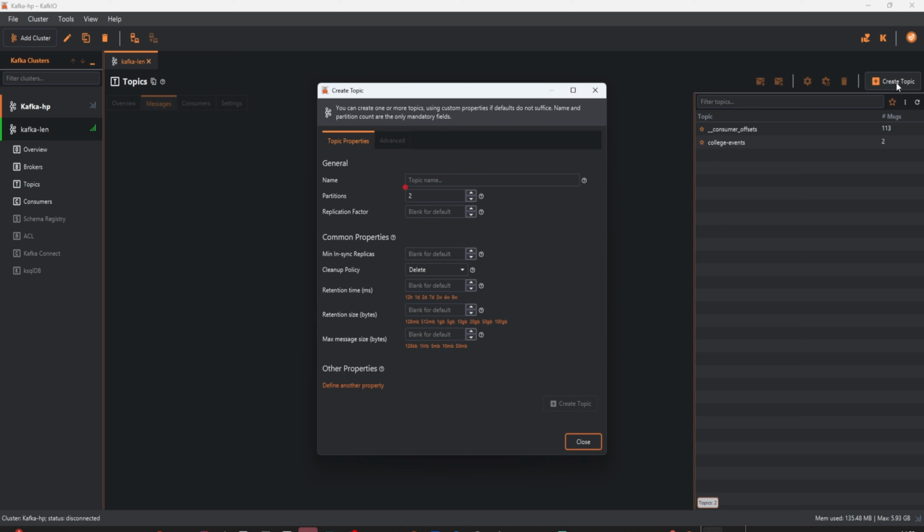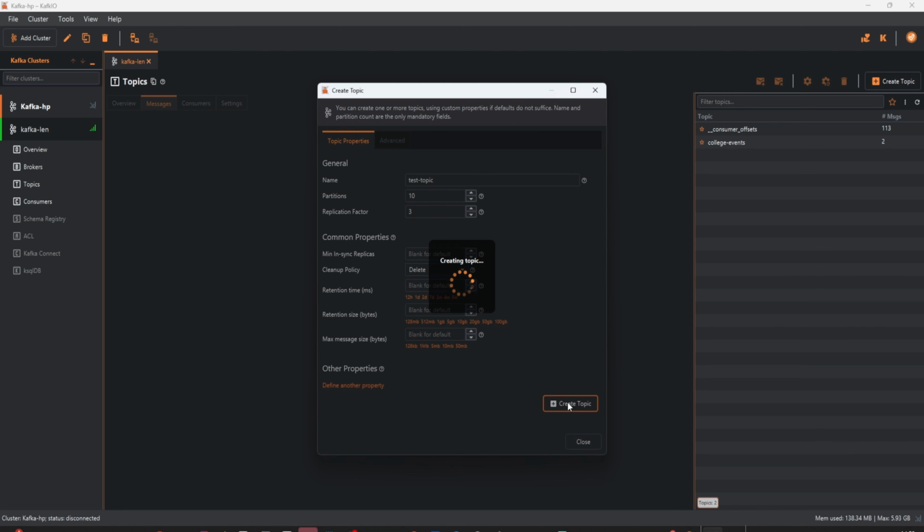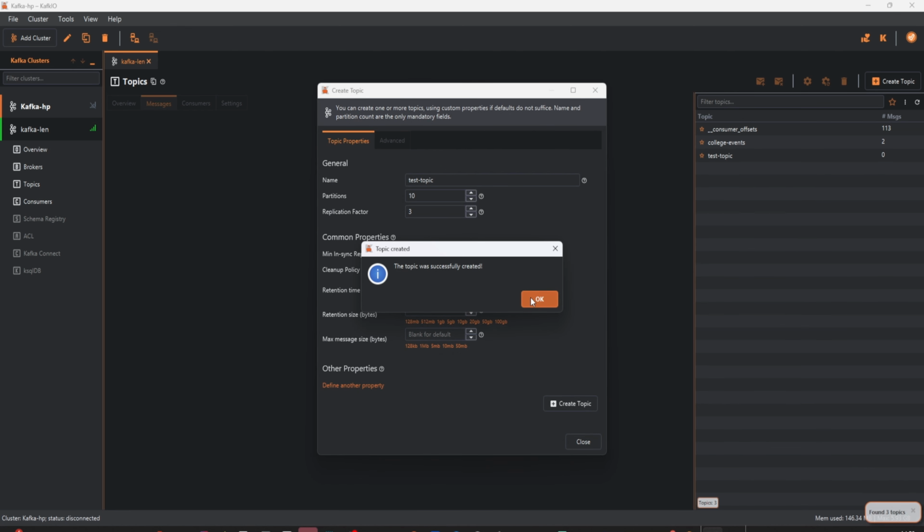Anyways, create a topic on this server. Test topic. Partition would be, I would say, 10. Replication factor of 3. And create a topic. Retention, time, retention. You can put all these information, but create a topic. The topic was created successfully.